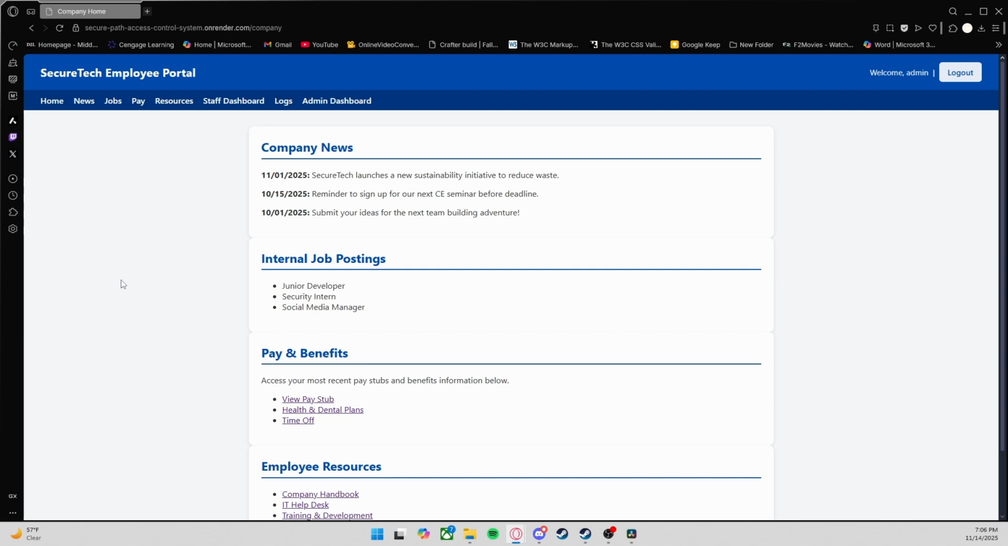Overall, administrators have full control over users, roles, permissions, and system activity. They keep the platform secure, organized, and properly managed.